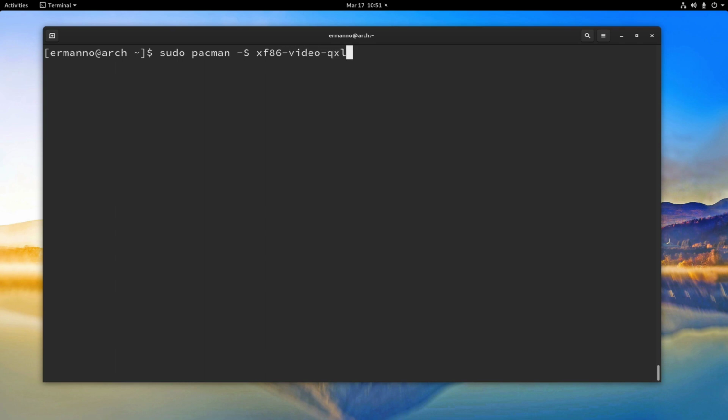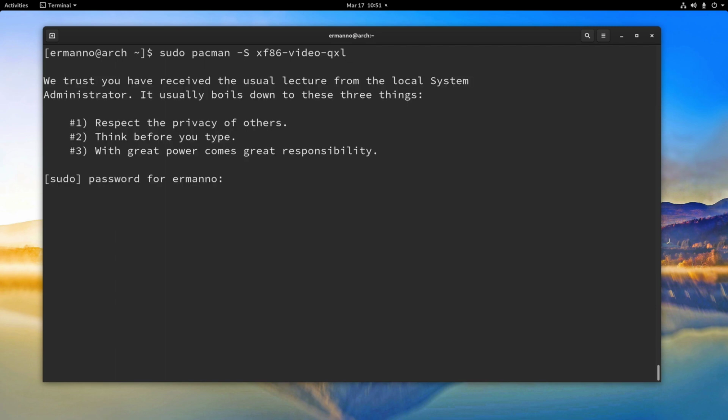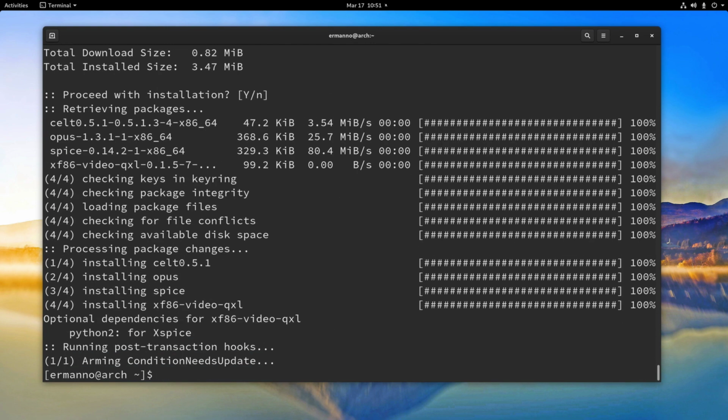I'll show you the packages for Intel, AMD, NVIDIA in a second. Let me first install my drivers here. Enter my password and hit enter. And hit enter to proceed with installation.